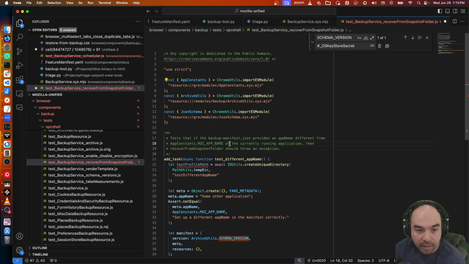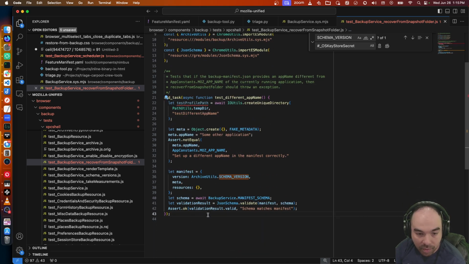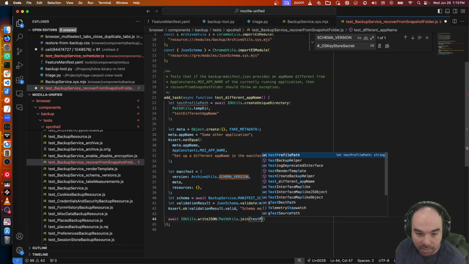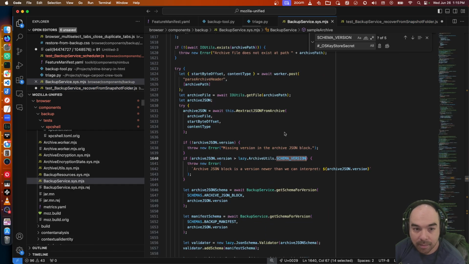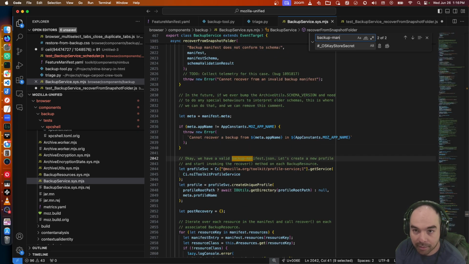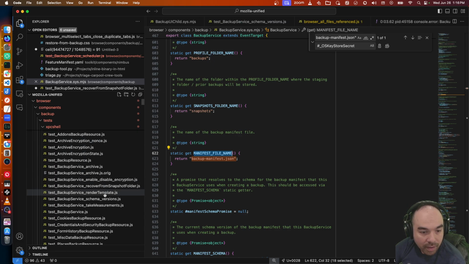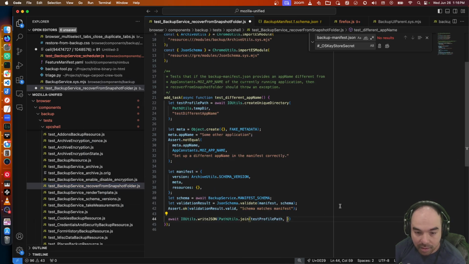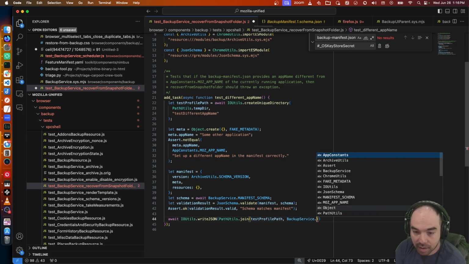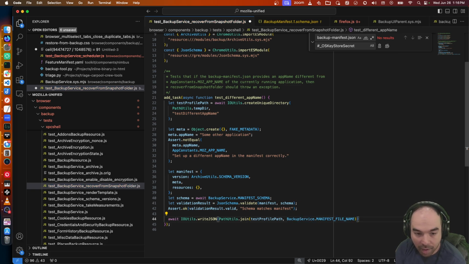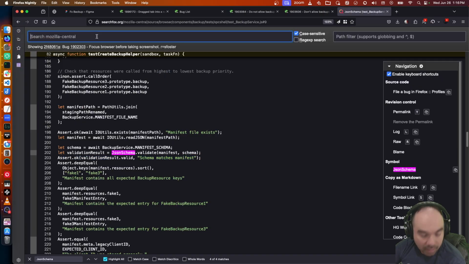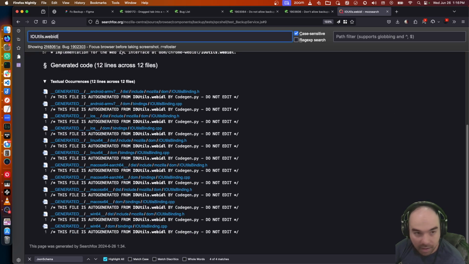Constants. All right. Now we're going to write the manifest. Utils write JSON to path, utils join test profile path, and then what's the name? It's like backup manifest.json, which is manifest file name, a static member. Why do you do this to me, code? Backup service dot manifest file name, and we're going to write the manifest. I think that's the right usage.